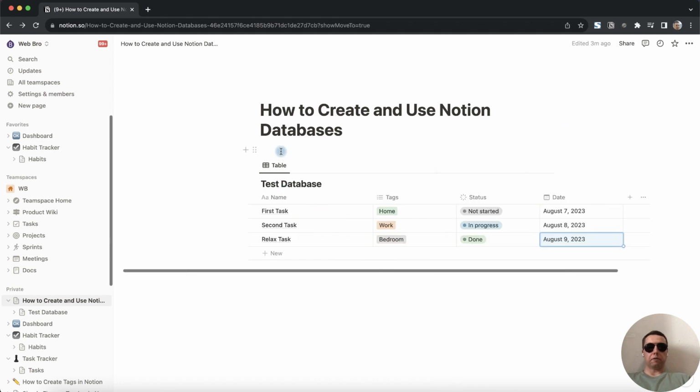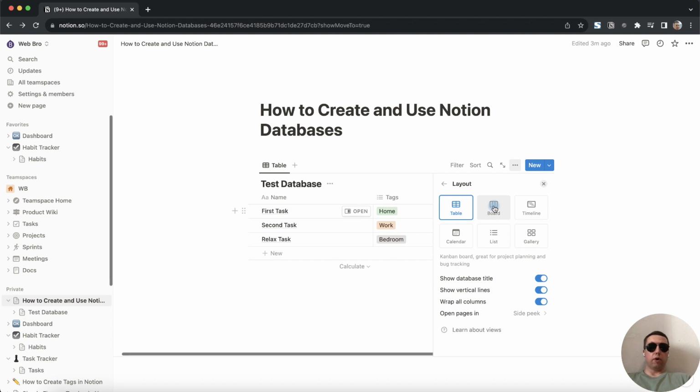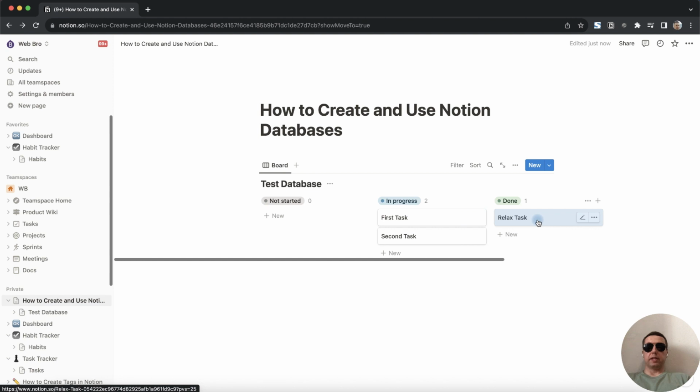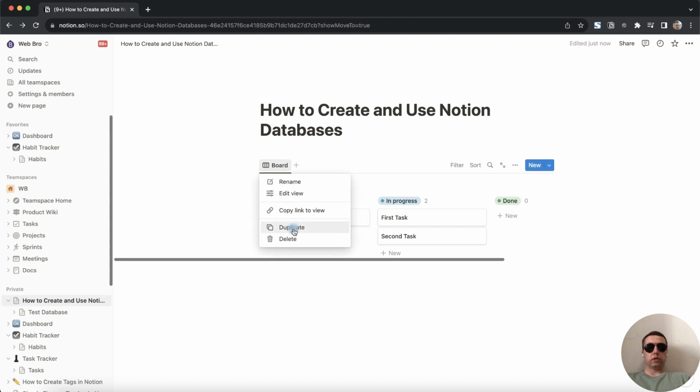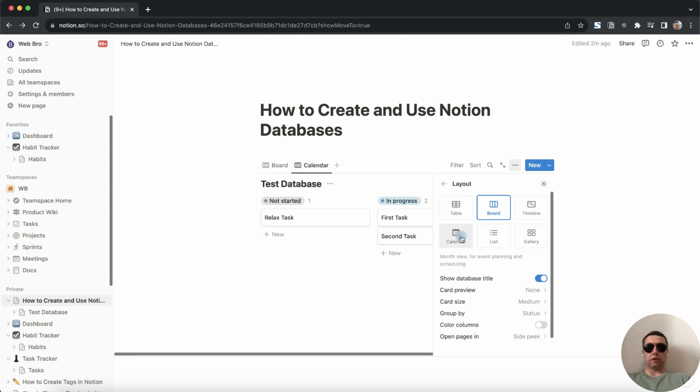OK. After that, click on three dots to edit view layout, select the layout and change it to board view, for example. We see the same database displayed in Kanban board format. In order not to switch between views, we can create a new view. Click on board view, select duplicate view, rename it to calendar, for example, and change layout to calendar view.